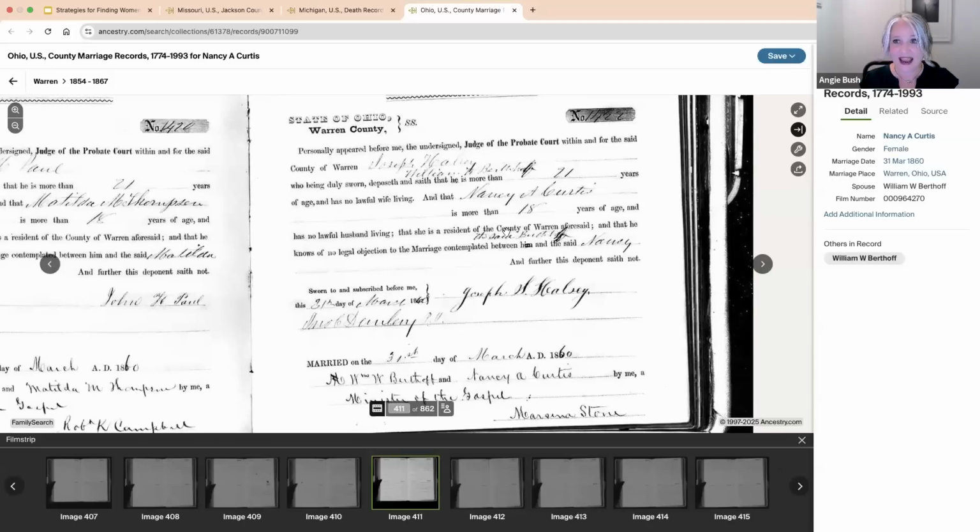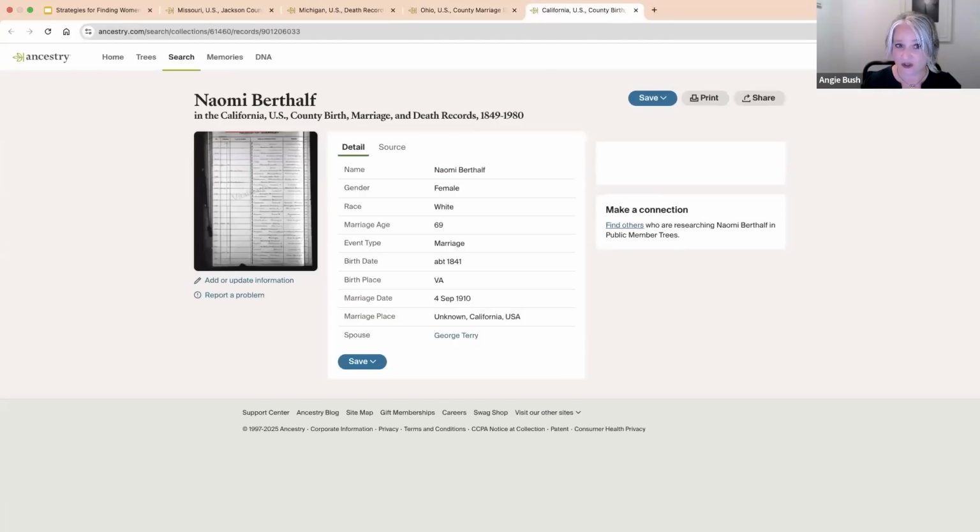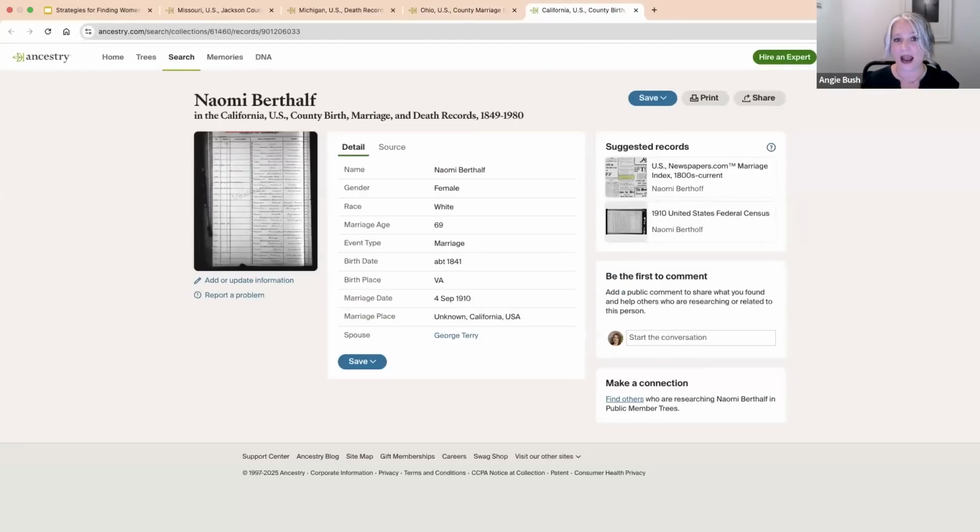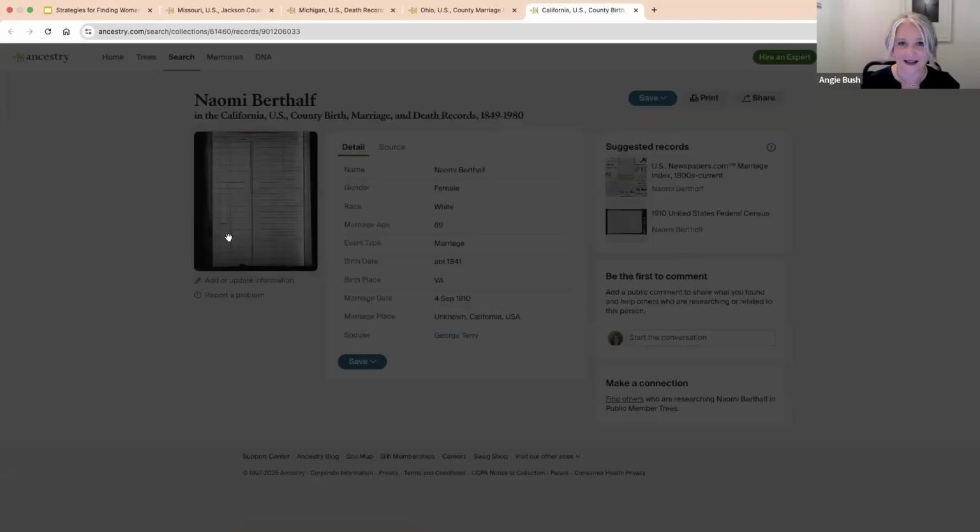So I have a place, and I know that I've got Nancy in Warren County in 1860. Then, as I mentioned, from the family information we knew that Nancy had a second husband, and that there was this legal battle over the estate when she died. So I wanted to see if her marriage to George Terry provided any additional information, because it was later, in 1910 in California, and I thought maybe we'd get some additional information about her origins.